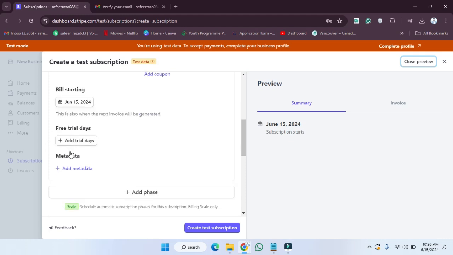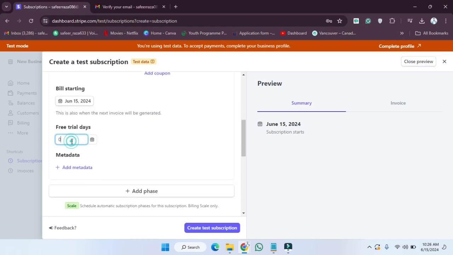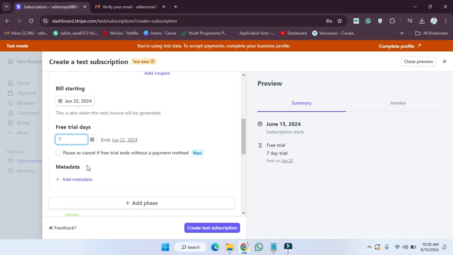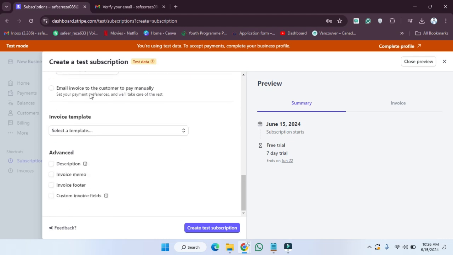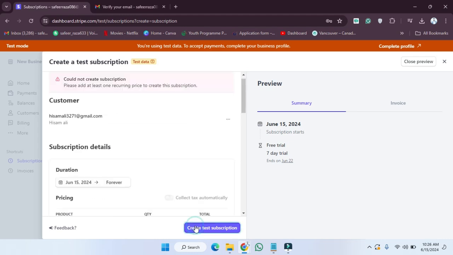You have to provide these details, free trial days. If you want to add the free trial days, you can also do that. I'm going to add 7 days here, so it will be added. And after that, as you can see, now you can also add the phase. These are all the details provided here. Then simply you have to hit the create test subscription, and the test subscription will be created.